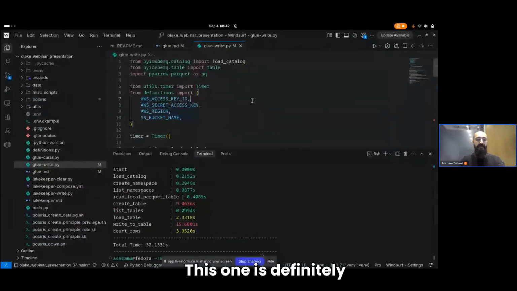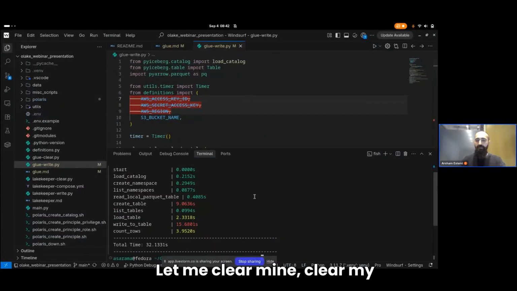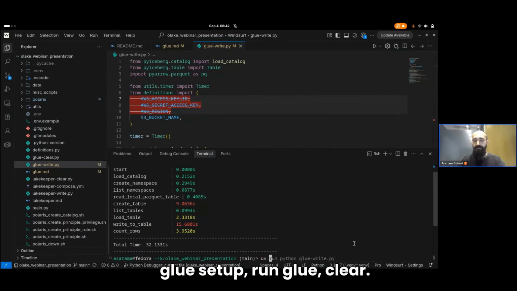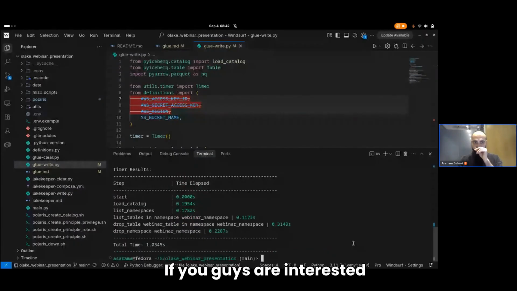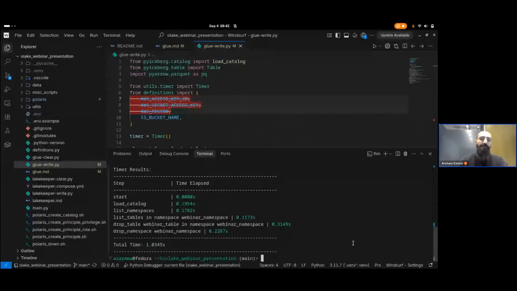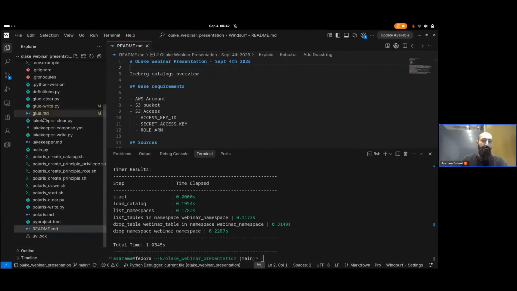This one is definitely a bit more involved. Let me clear my Glue setup. So I'll run Python glue clear. If you guys are interested in the clearing side, clearing doesn't actually delete the data. So these timestamps are really fast. We're not actually deleting anything. We're just dropping the references in Glue. But let's continue. Let's go to Polaris.